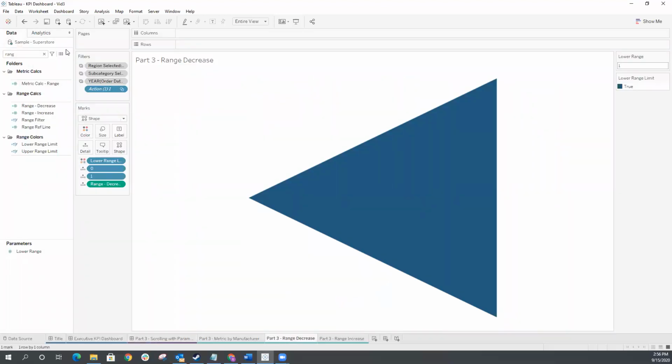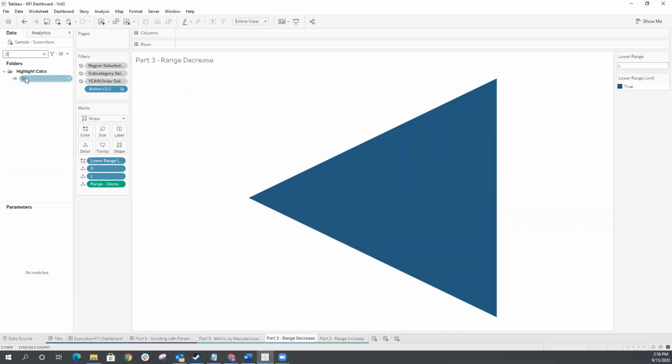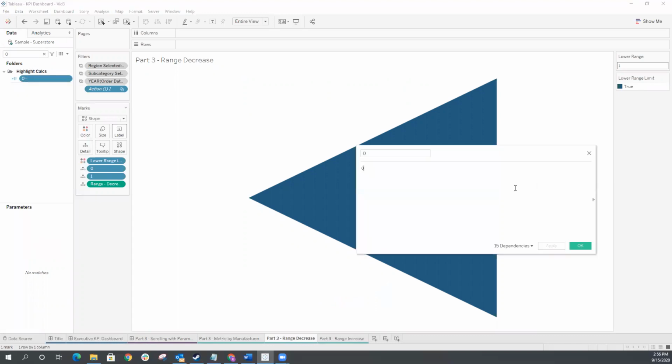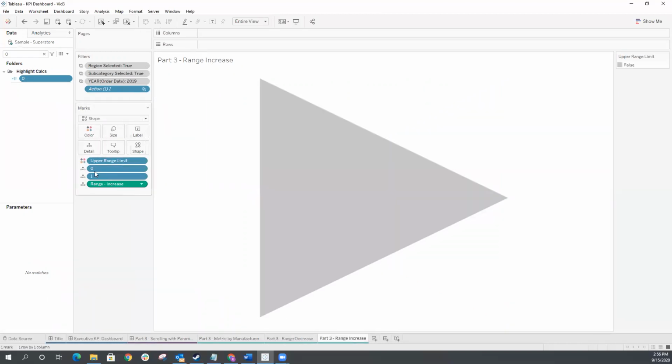So I'm going to create 2 calculated fields. We already have these created from the previous step, but it's just going to be a calculated field called 0, where it's just a 0. Another calculated field called 1, where it's just a 1. I'm going to drag both of those to detail on both of my worksheets.